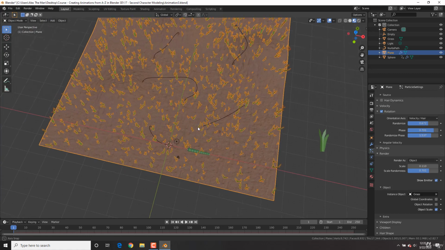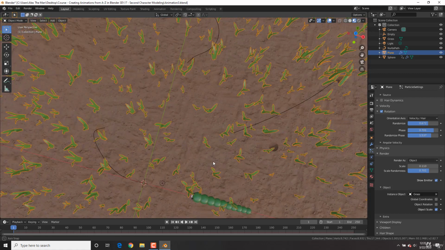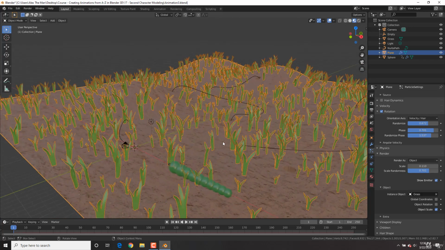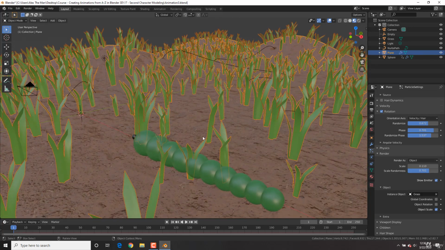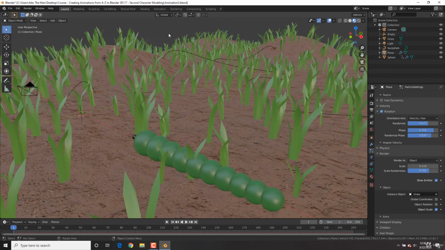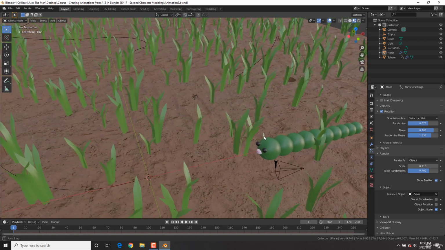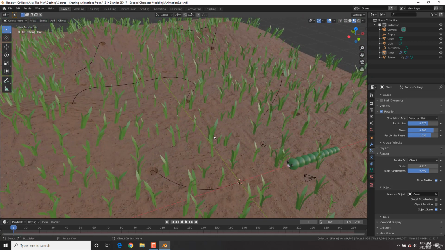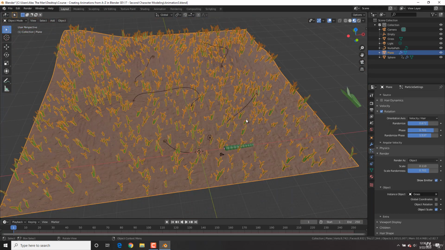Absolutely. Now I want to dictate where the grass will be, because right now it's just everywhere. And I don't want that, because obviously our caterpillar is being impaled by blades of grass, which is not good for him. He's dead. So to do that, we're going to use something called vertex groups. And this allows us to dictate which vertices this grass will be on.